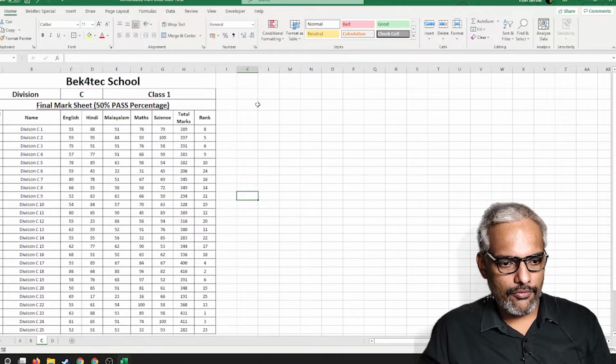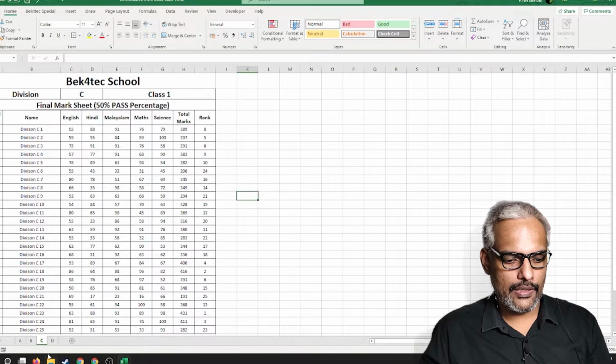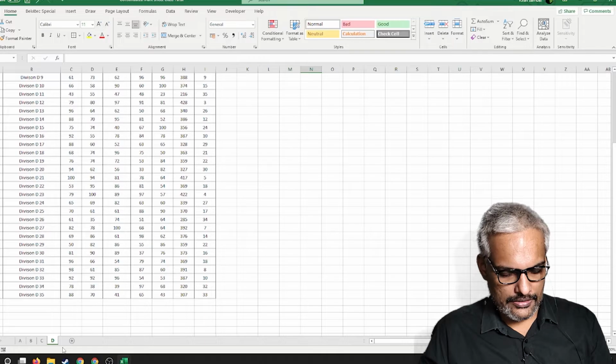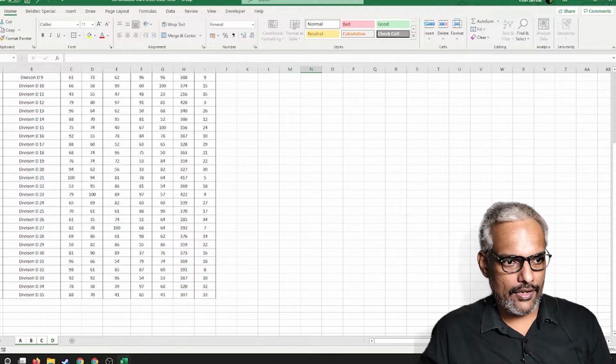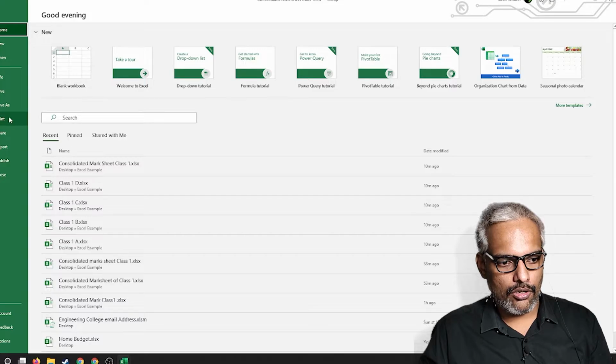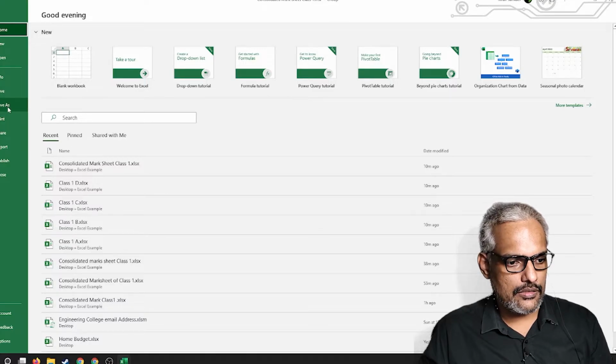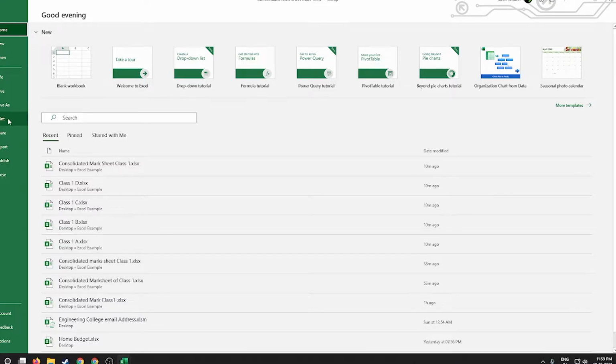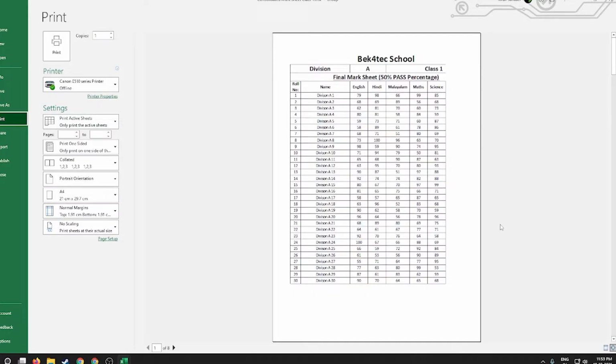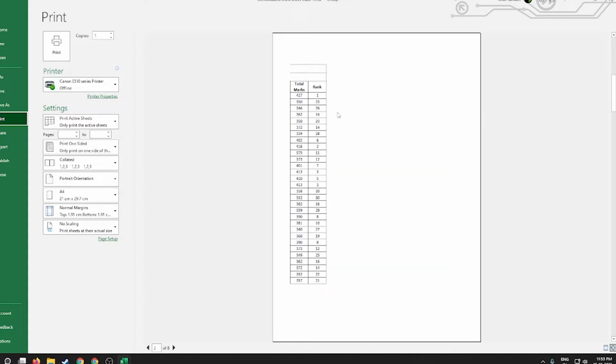Now what if I want to have all these sheets in a single file? I can select all these cells, go into the File option, and then go with the print option. Once you go to the print option, as you can see, the total as well as the rank comes in the next sheet, right?